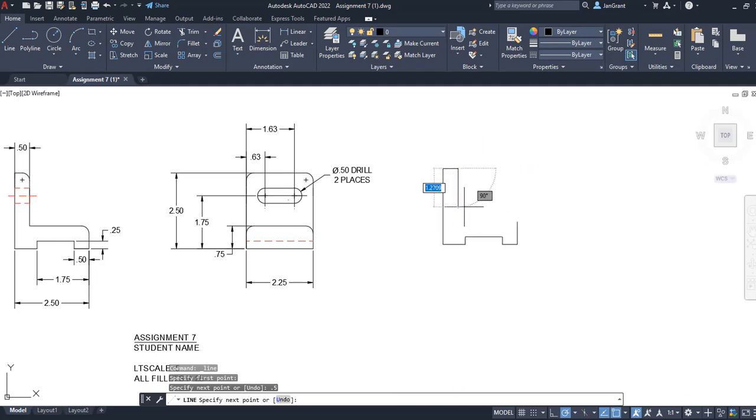Now, this is where I use tracking. If you don't want to use tracking or if you're not really comfortable with it, just pull your mouse down and click, pull your mouse, and then draw another line and clean up the corner by using trim or whatever you want to use.